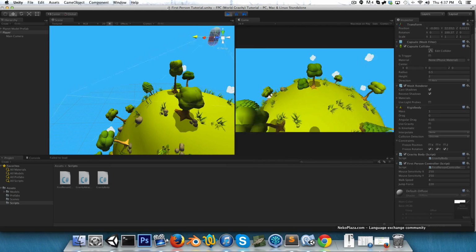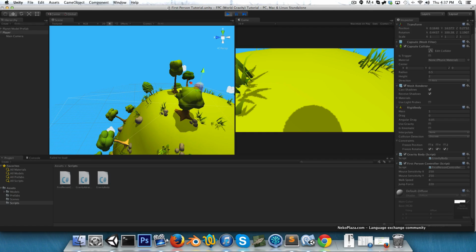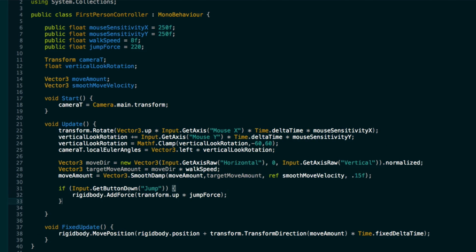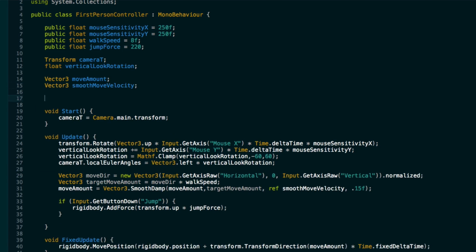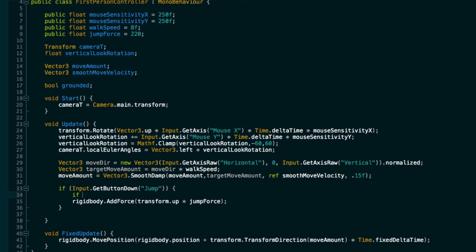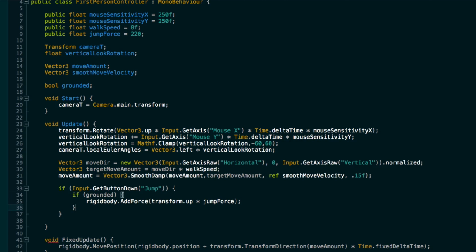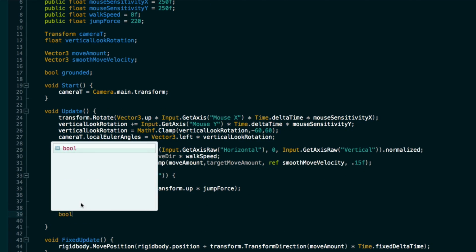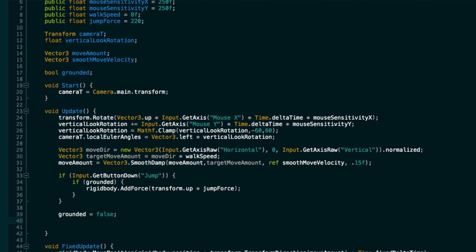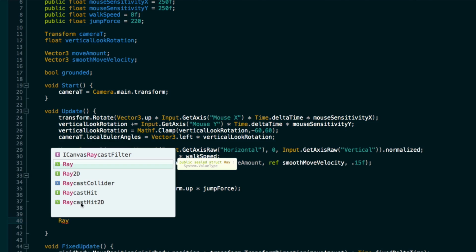Alright, so we need some way to check if we're actually touching the ground and only allow the player to jump if we are. So we're going to do this using a raycast. Let's create a bool over here, a bool grounded. So if grounded is true, you can say if grounded, then add force. Each frame we can set grounded equal to false. So we'll just reset it each frame, and over here we'll do our check to see if we are in fact touching the ground.